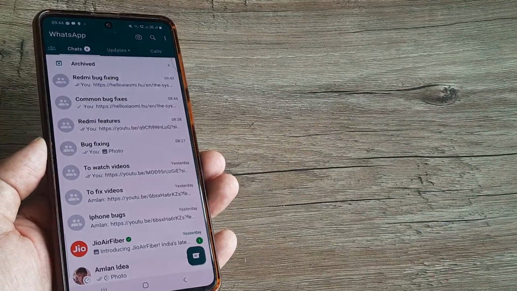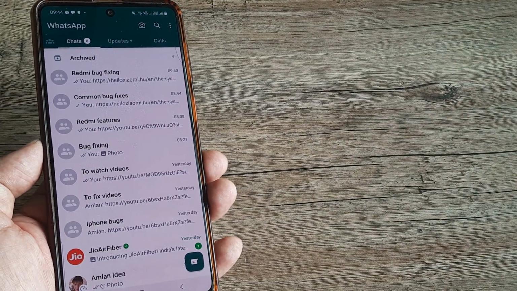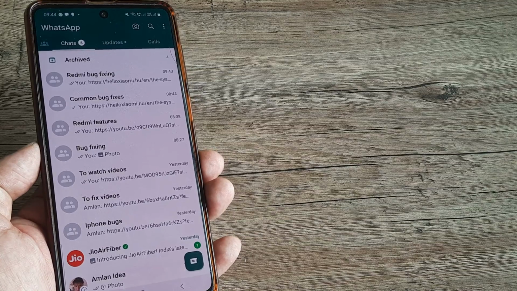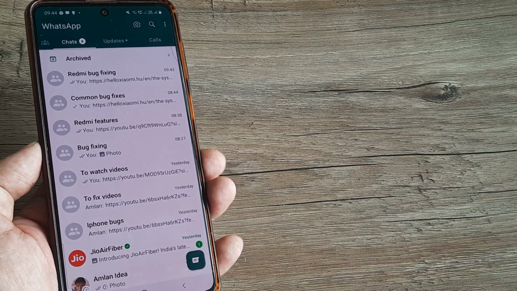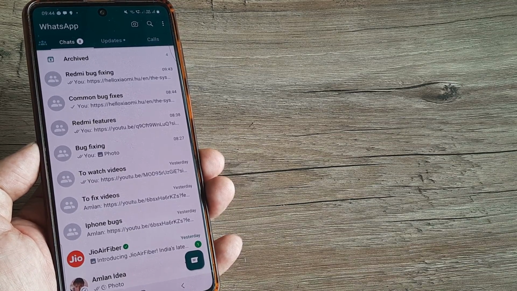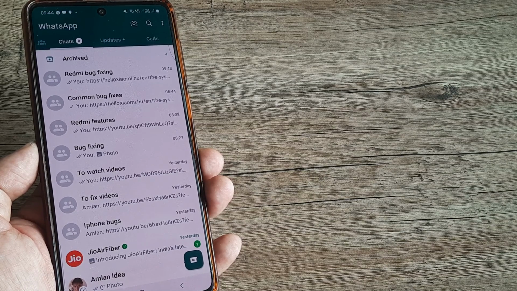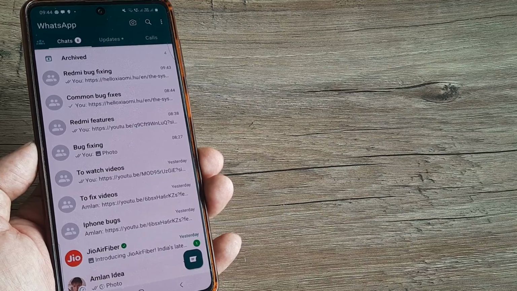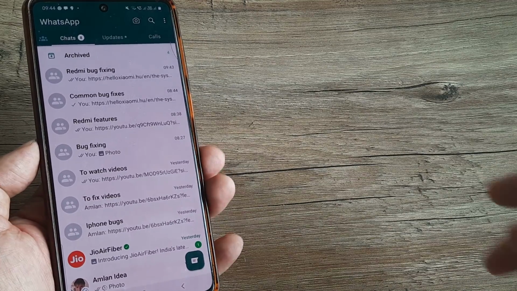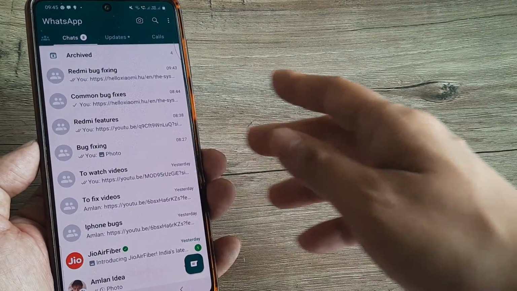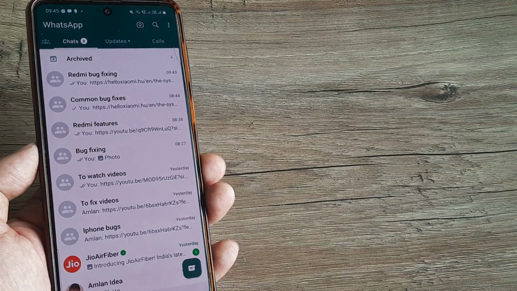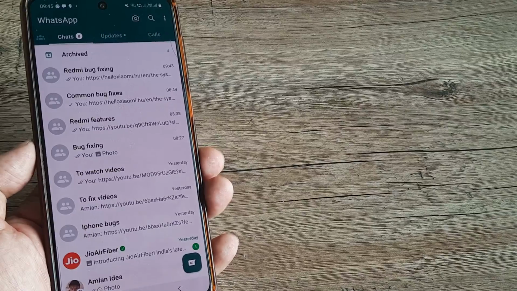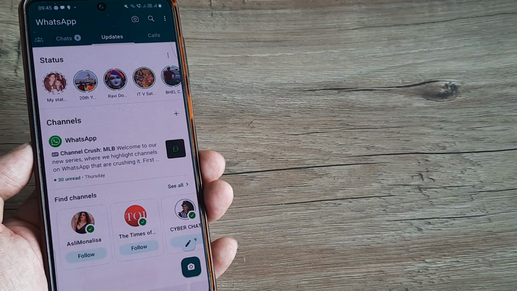So head towards WhatsApp here. First and foremost, try and lock WhatsApp using two-step authentication. We have made tutorials on how to lock WhatsApp so that if somebody accesses your phone, they cannot open WhatsApp in the first place. Now, say for example, they have access to your WhatsApp. Nowadays, with so many people trying to see what you are doing, it's always better to keep things in check.